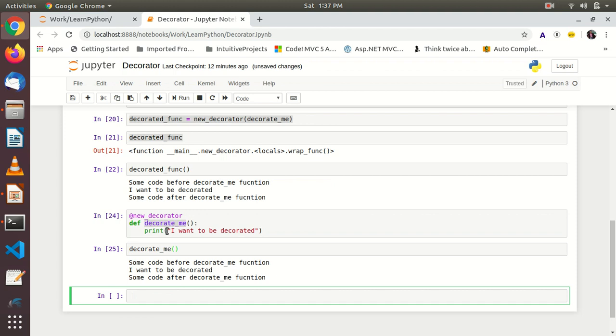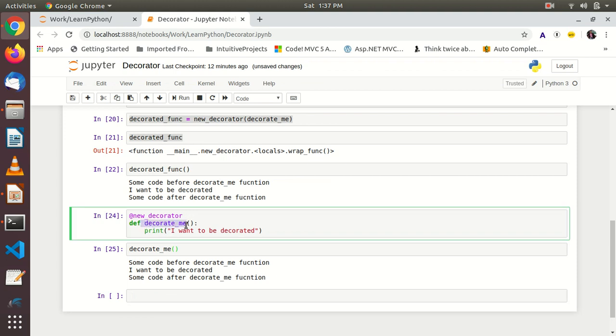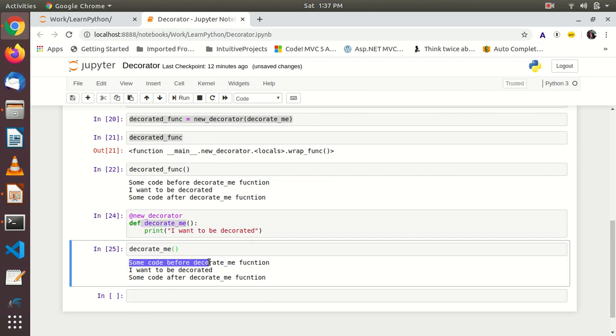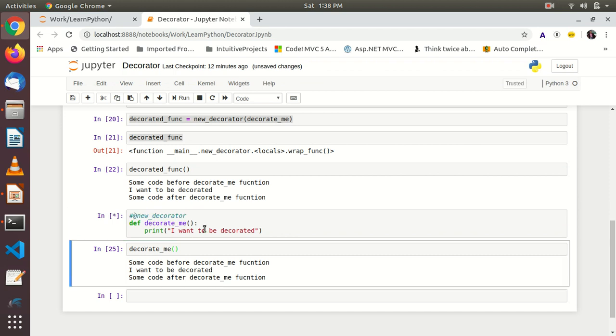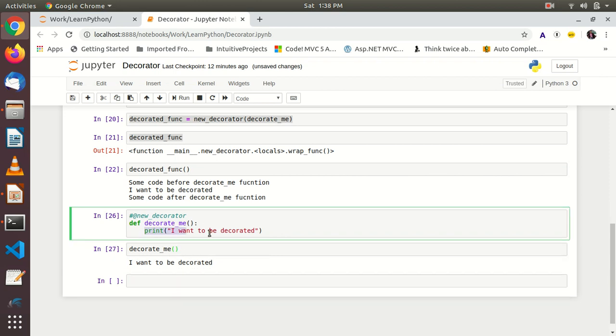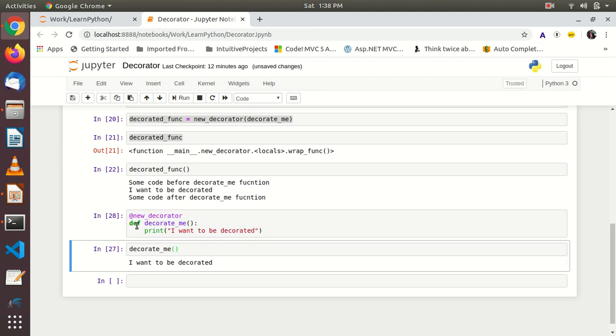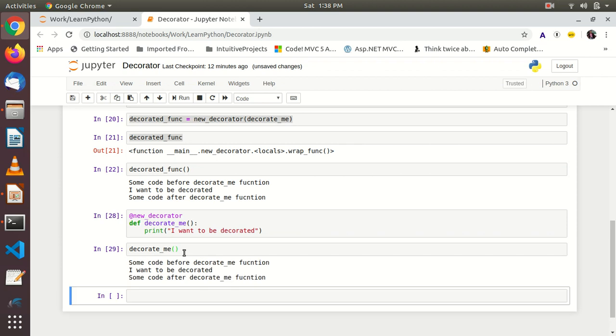Right now, see, we just executed decorate_me and we got the decorated output, because we have applied this decorator on top of it. Now let's say in the future I don't want to add this extra functionality. I will simply come here and put a comment. So it becomes an on-off switch. Shift enter. Now run this again. Now see what I'm getting, only this. If I again want it, just rerun it, and I get this.